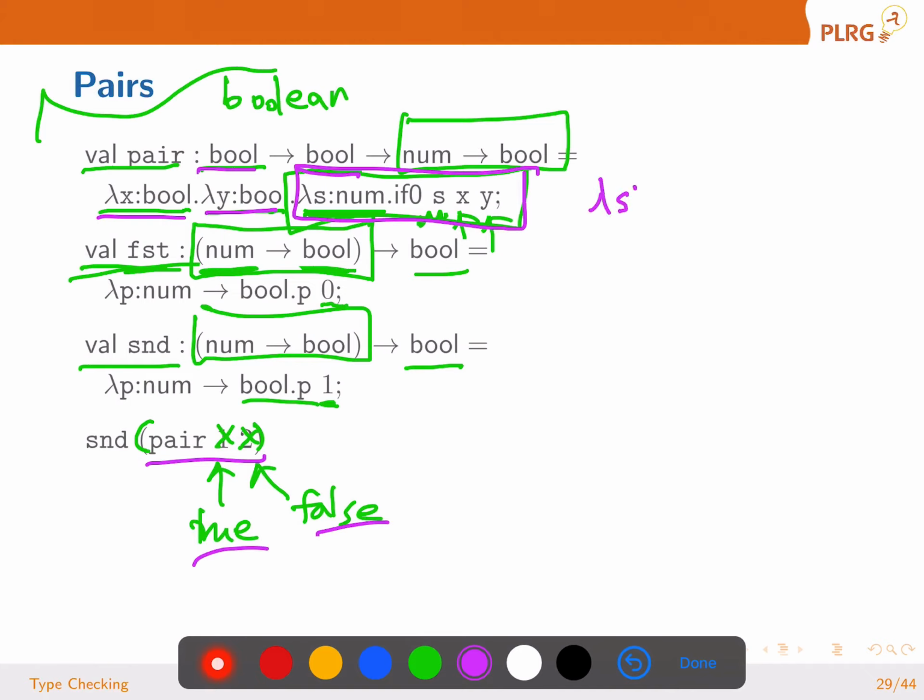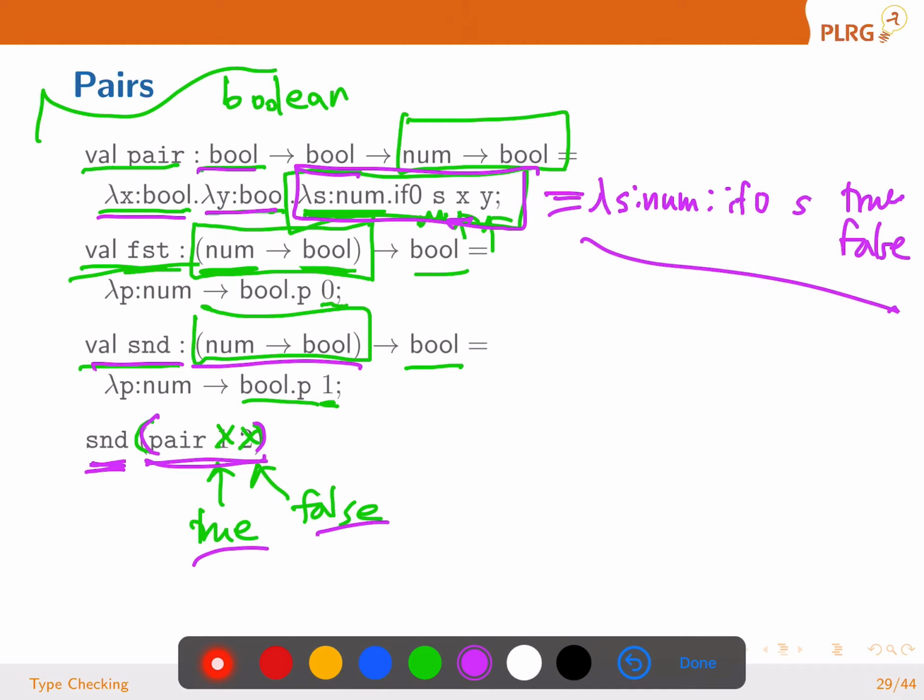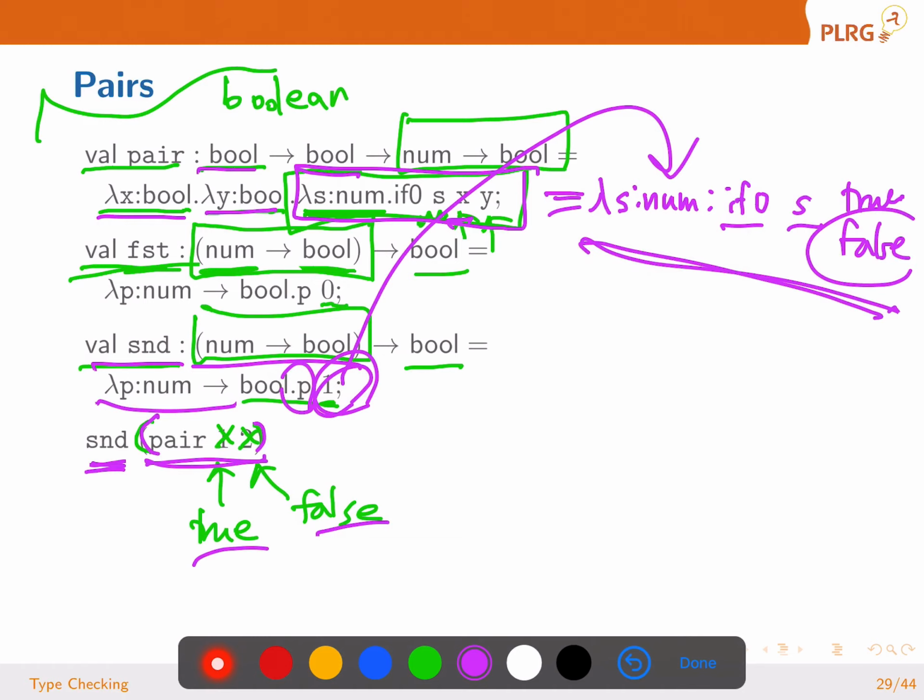It gets the index, which is a number. If the number is 0, return x, which is true, otherwise false, right? Yeah, it's like that. Then, call the second function using this pair. Then second says, hey, takes a pair, this purple one, and then returns a boolean. Then it calls p with 1. It's not 0, so it's going to be false. Are you with me?